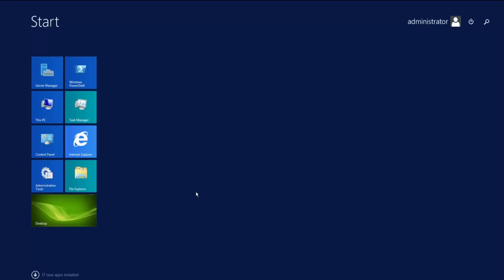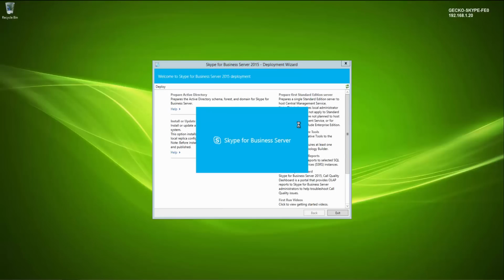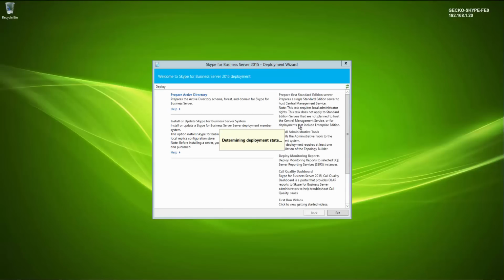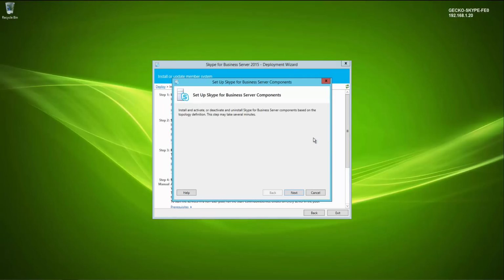Then open the Skype for Business deployment wizard on this front end. I'll do this on this front end, but I won't go ahead and do it on the 2010 one. I'm sure you can manage that now. So once my favorite splash screen goes away, I'll go ahead and click run on step 2, like so, and then next, and we'll let that run.